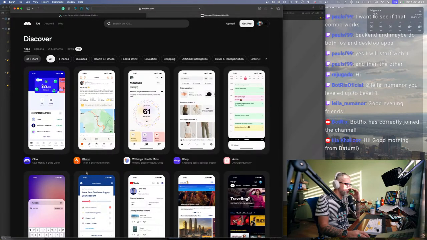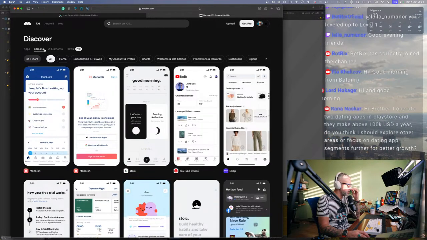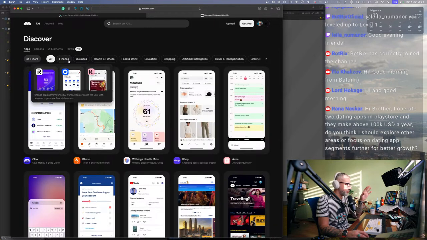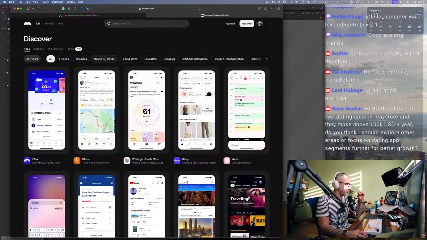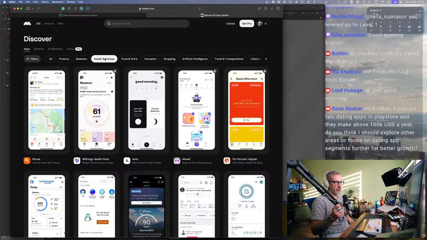So, I would like to have two screens. Let's go maybe to the fitness apps to start stealing some inspiration.